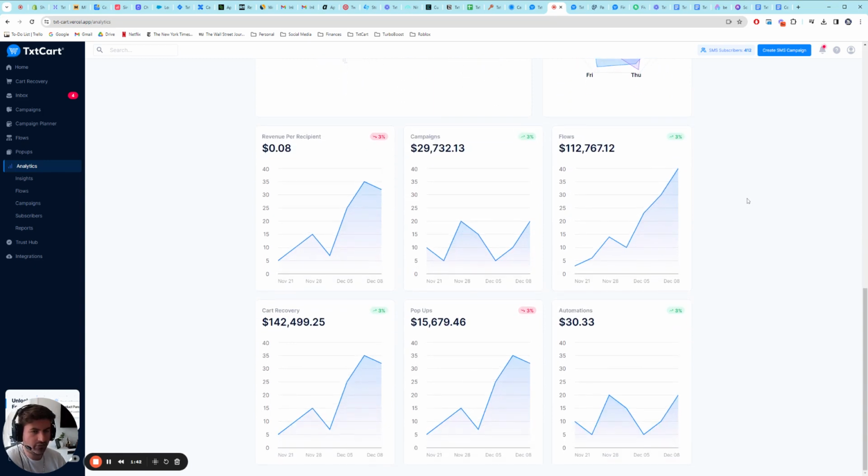And then if we scroll down a little bit further, we have a couple more cards here to break down some specific revenue across the different products. So we do give revenue per recipient, and then we have a look at our overall revenue generated via the campaigns, flows if you're using them, cart recovery, of course, pop-ups if you're using them, and automations.